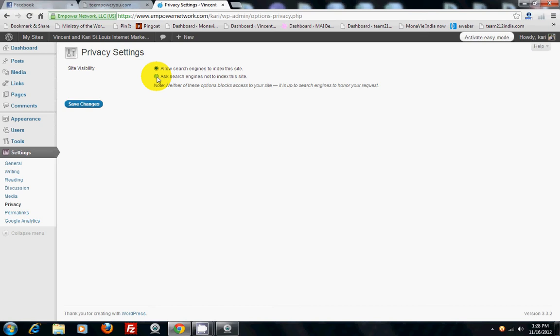A lot of people will start a website or a blog and they'll never change anything. So it's just a bunch of duplicate content, because the stuff that's on your website is basically set up there from Empower Network. So you're definitely going to want to click this to allow search engines to index your site, and then click save. Then the next thing we want to do, once again, that's down here under privacy, is to click on permalinks.